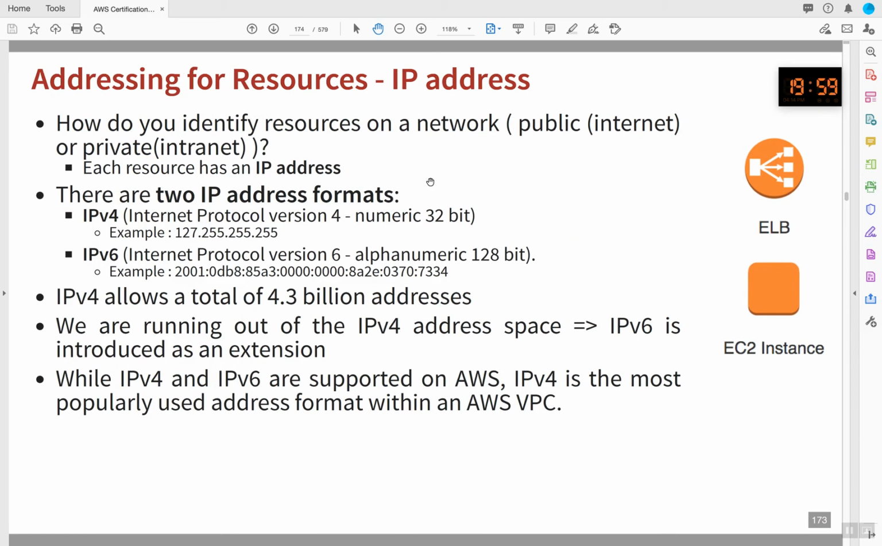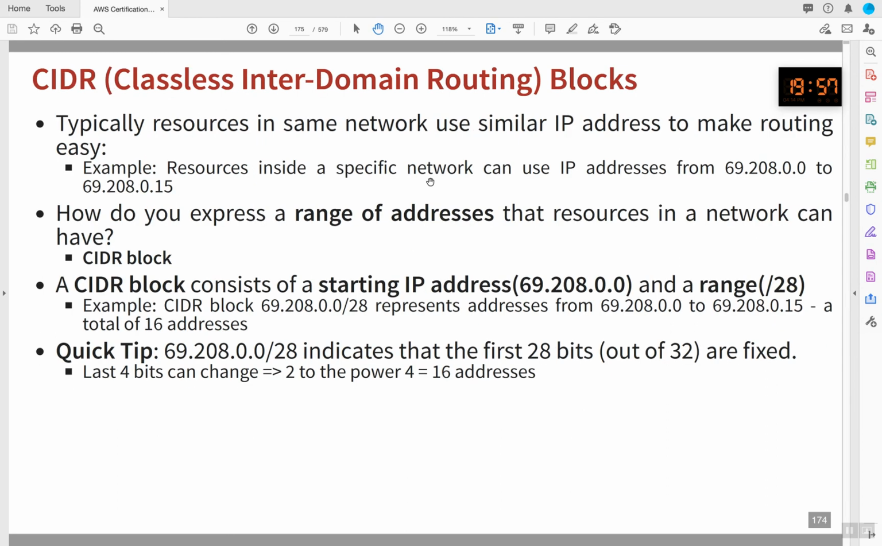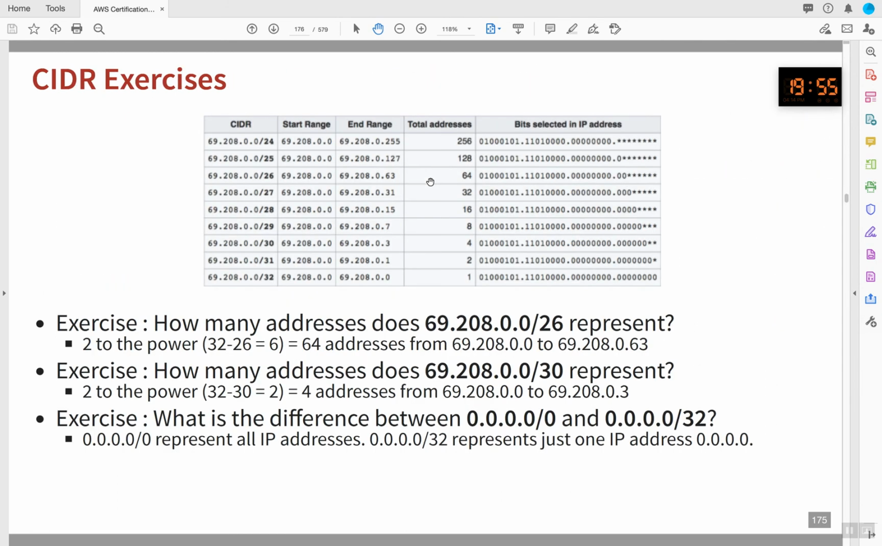How to identify resources on a network? Public. CIDR exercise. For /24, the start of the range is this. Total addresses is 256. For /25, total addresses is 128, 2 to the power 7. And okay, now I got the point.